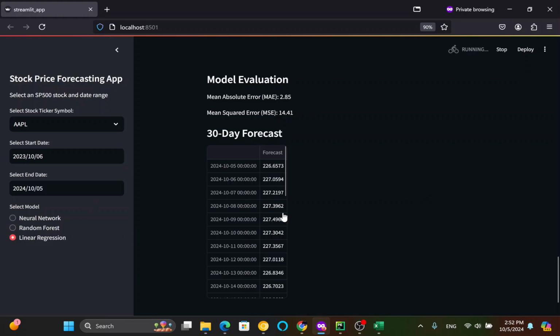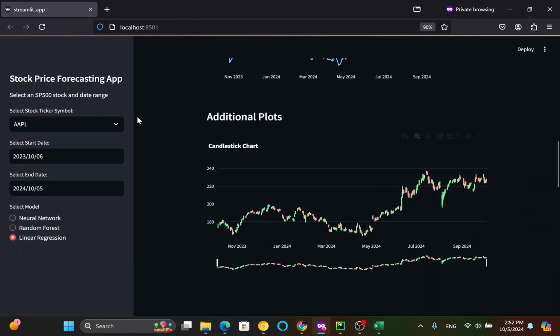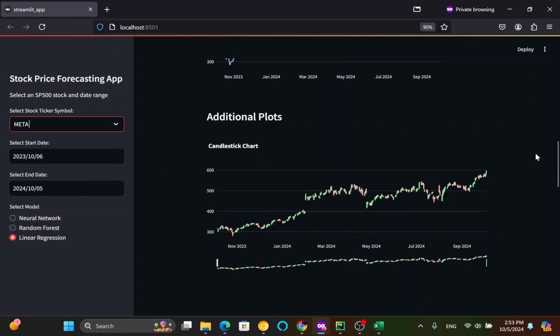Let's check also linear regression. We see that this table is also updated. And check for different stocks, like what we can check next. Let's try some Microsofts or Teslas or Meta. Let's try the Meta. See how it will run.